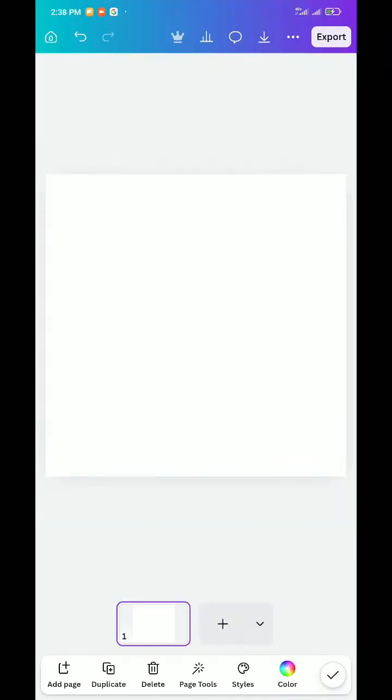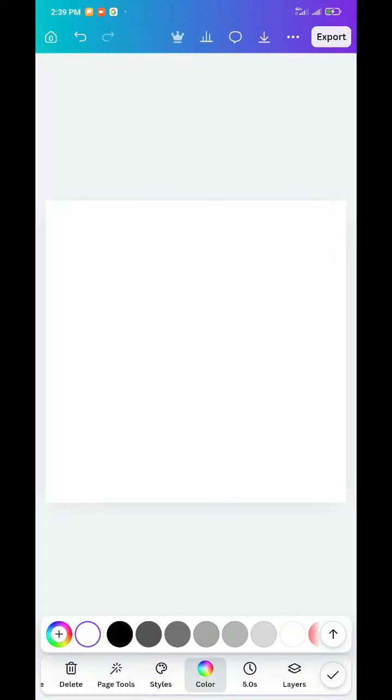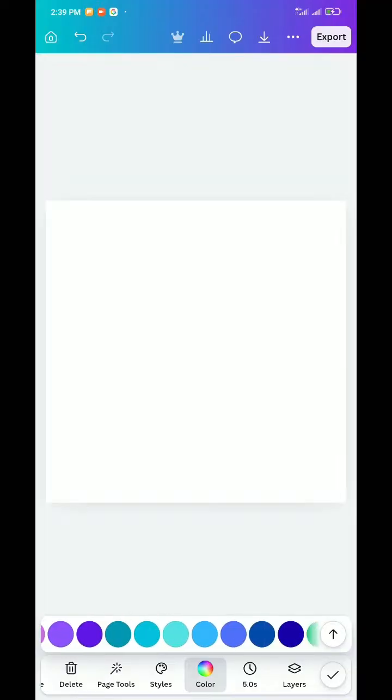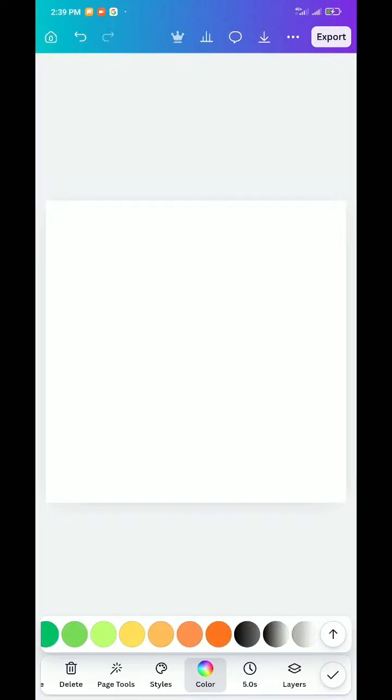To add a color, this is your color here, the color swatches. You click on it, color. If you see this now, we have lots of colors. These are normal plain colors, the ones without a gradient. Gradients are a mixing of two colors together. That is what gradients mean.